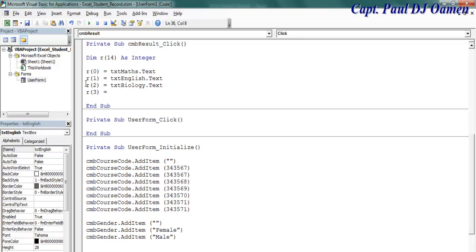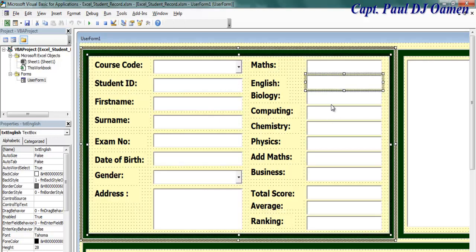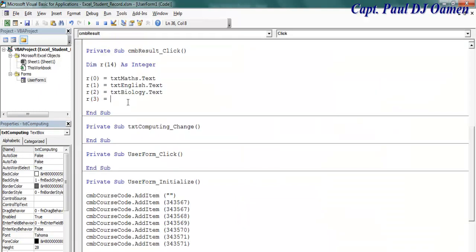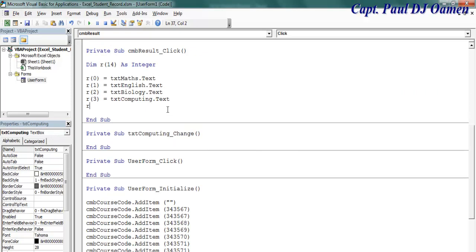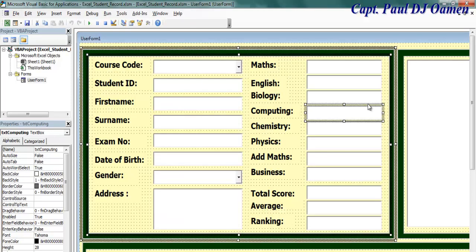And R3, that is going to be what? Let's say it's computing, and we have chemistry here, so let's go for computing. That's txtComputing.Text. Then R4 equals txtChemistry.Text. Let's check out the other names.